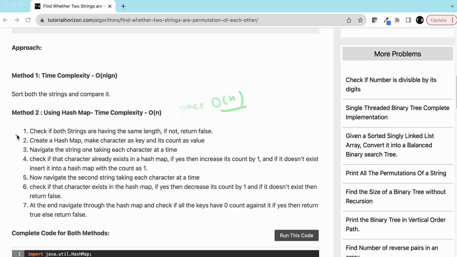Okay, so let's quickly read the approach. Check if both the strings are having the same length, right? So that is the first condition. If not, return false. No need to compare anything else because the length itself is not matching. That means strings are not permutation. Create a hash map, make character as key and count its value. Navigate the string 1, taking one character at a time. Check if the character already exists in the hash map. If yes, increment the count by 1. If it doesn't exist, insert into hash map with the count as 1.